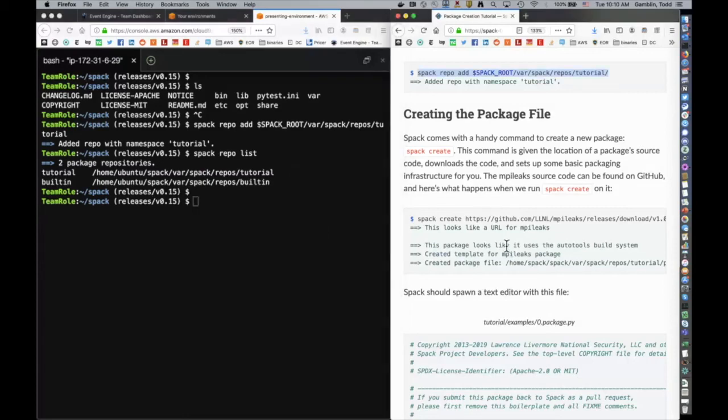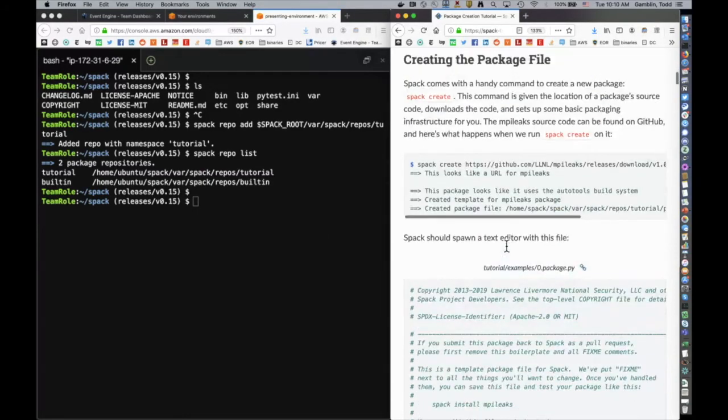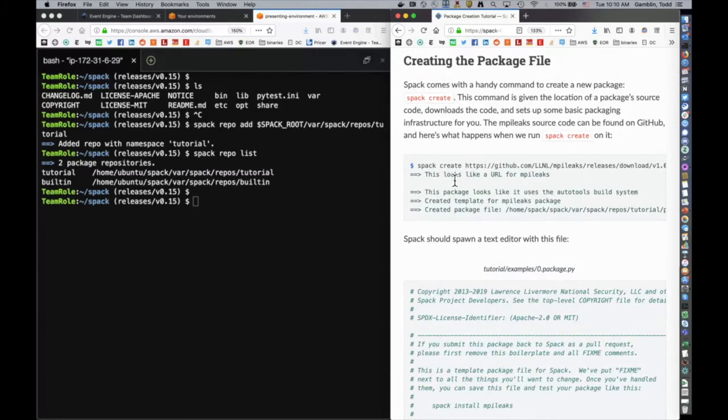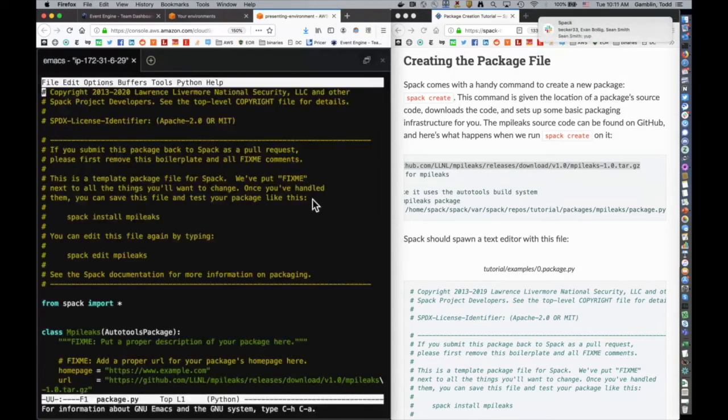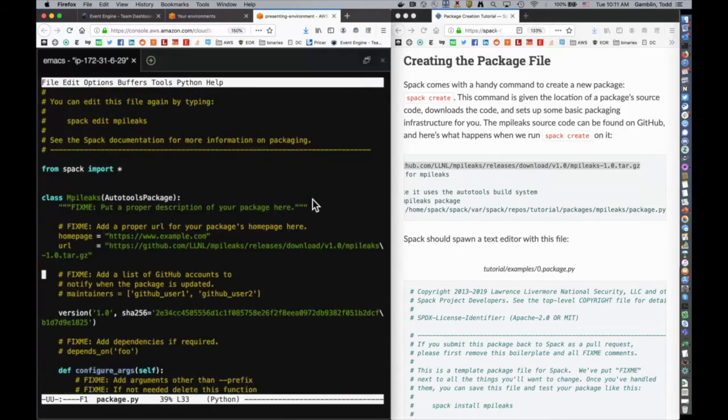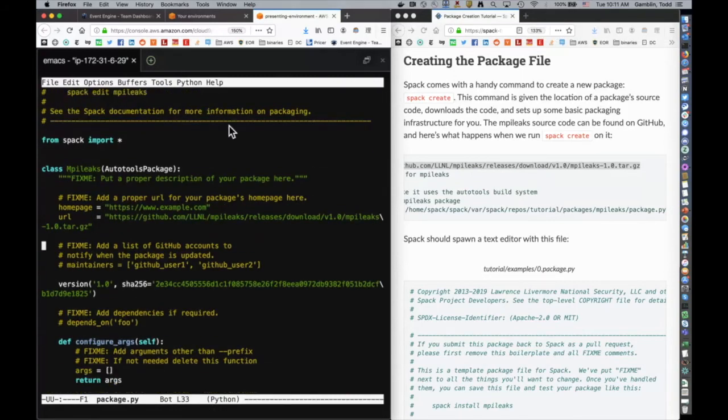All right. If you want to create a package in Spack, it's designed to be very simple. All you really need to make a new package in Spack is a URL for a tarball. So with this command, spack create URL-to-tarball, I'm going to type it over here, spack create, and paste my favorite tarball URL in here. Spack analyzes that URL and says, hey, that's a URL for MPI leaks. And it generates some boilerplate for that package.